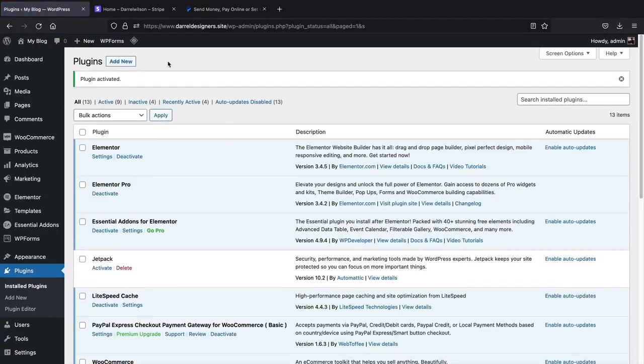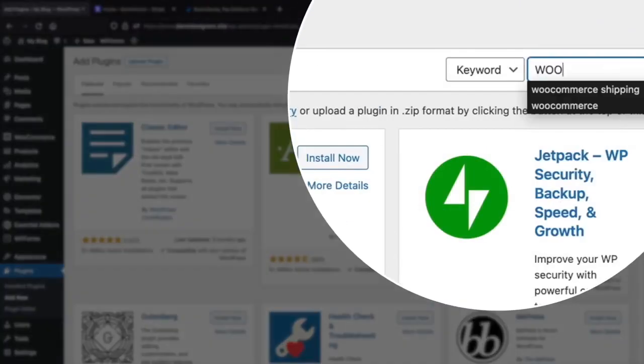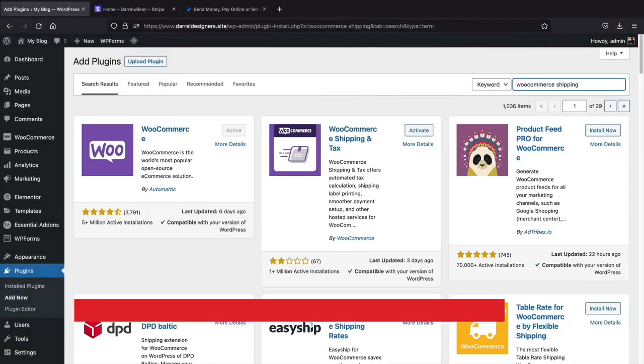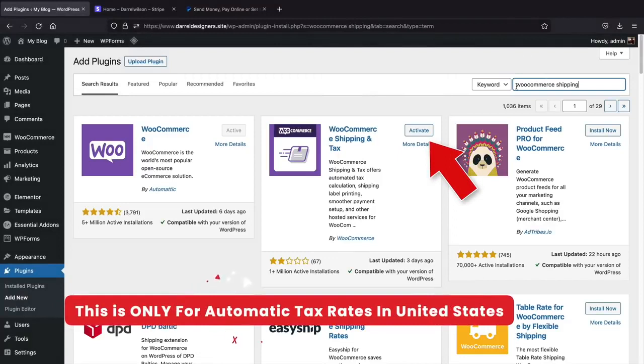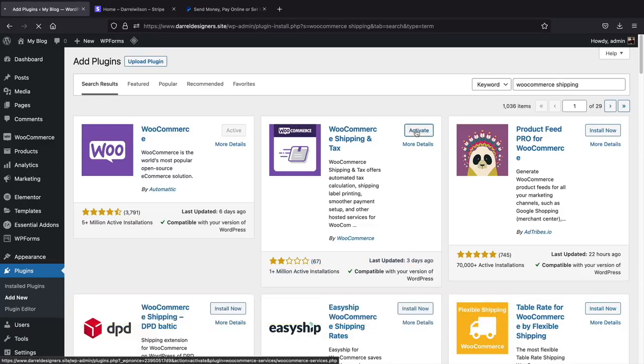Okay, and we need to install one more plugin. So click on Add New. And we're going to type in WooCommerce Shipping. This is the plugin that we need. It is the WooCommerce Shipping and Tax. And it does have a lot of active installs, so it has 1 million active installs. So go ahead and install and activate this as well.